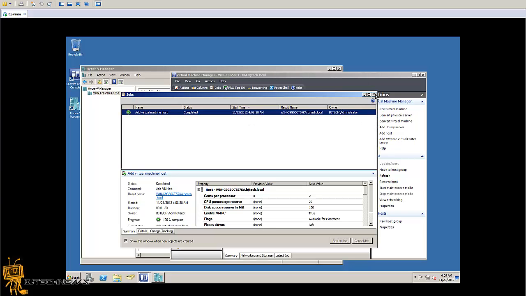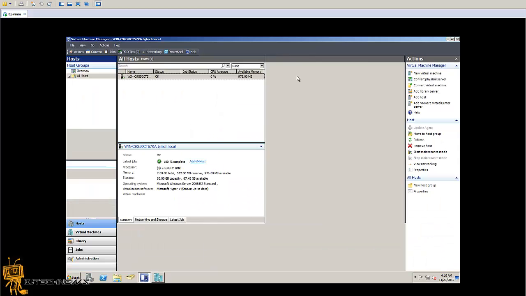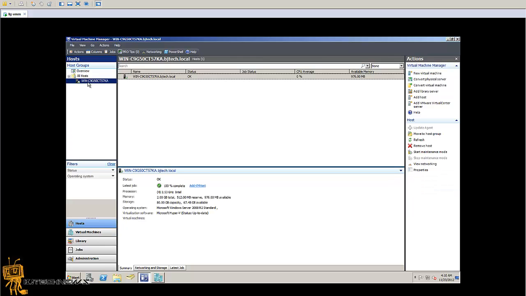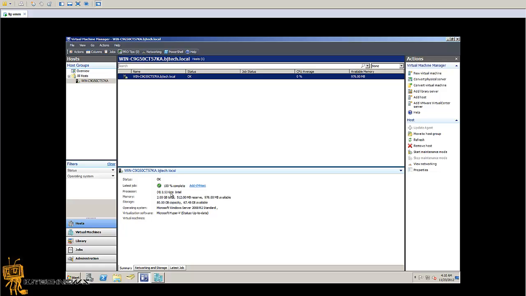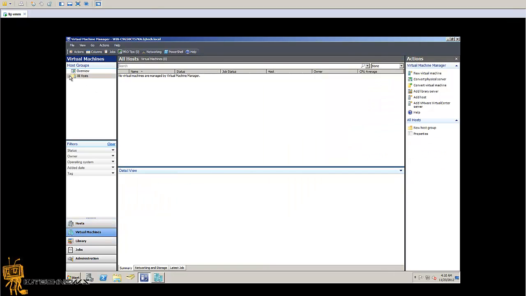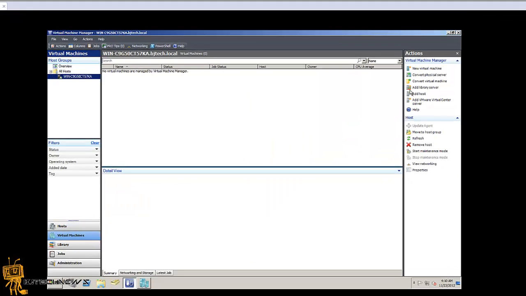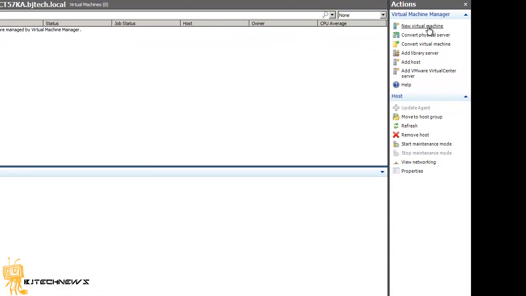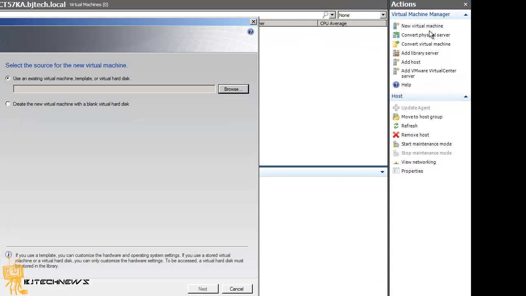So it's completed. I added it already in. As you can see, this is the host that I have. If you click on the host, it basically gives you a rundown of all the goodies that it has. And we're going to go to virtual machine. As you can see, I have a host already in it. So now I'm able to create a new virtual machine within my virtual machine manager.